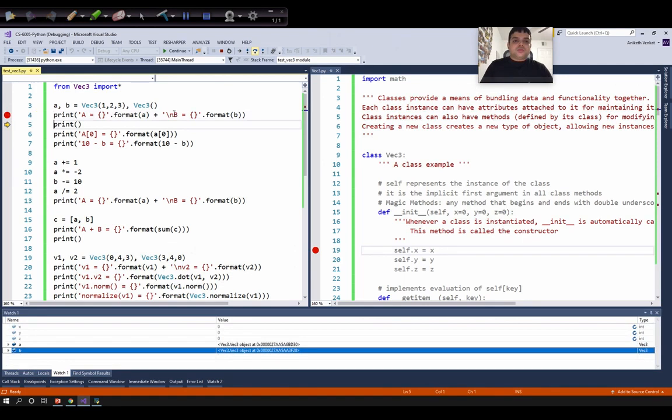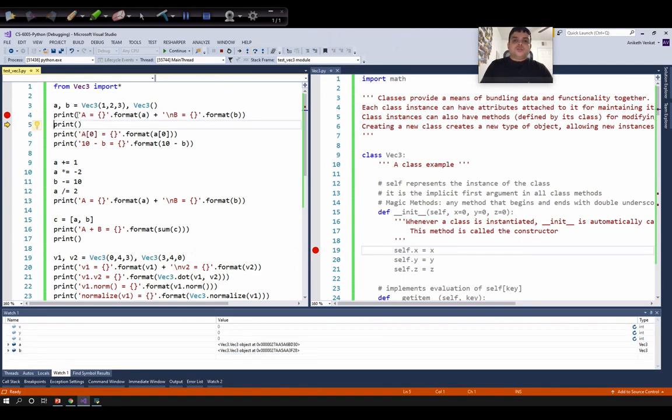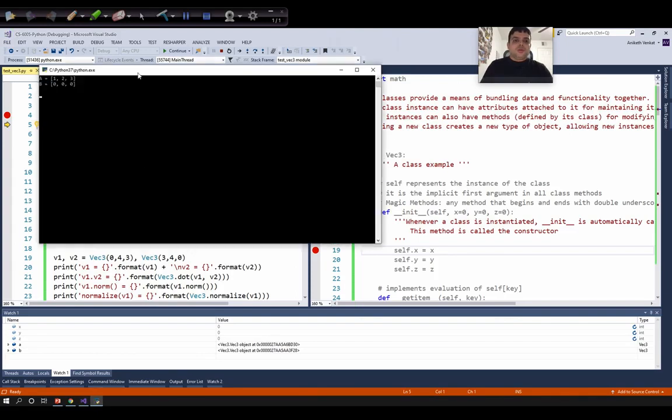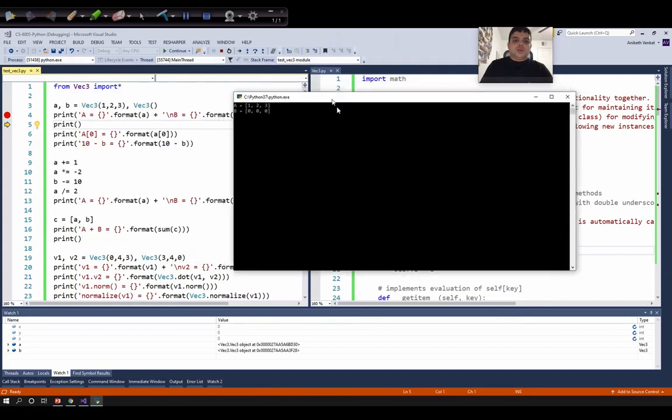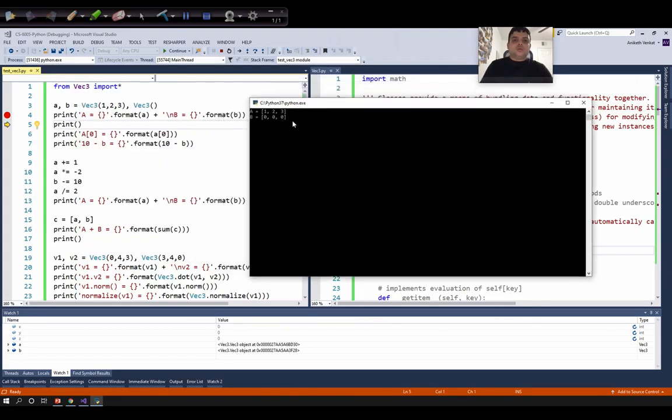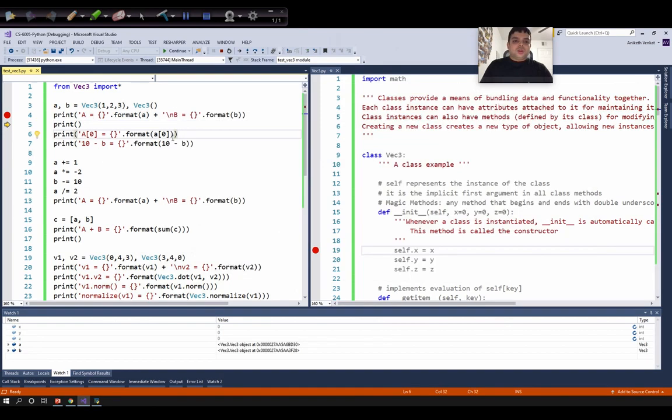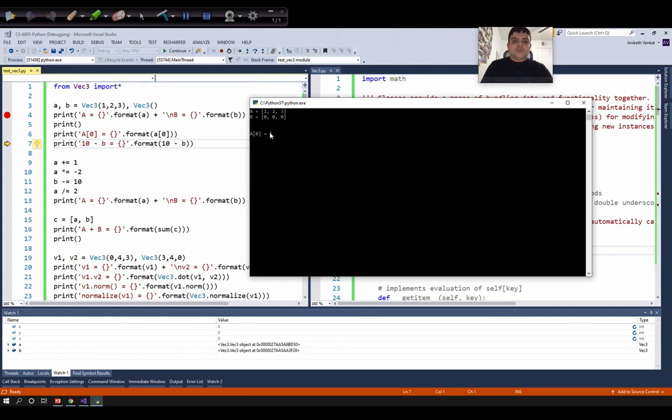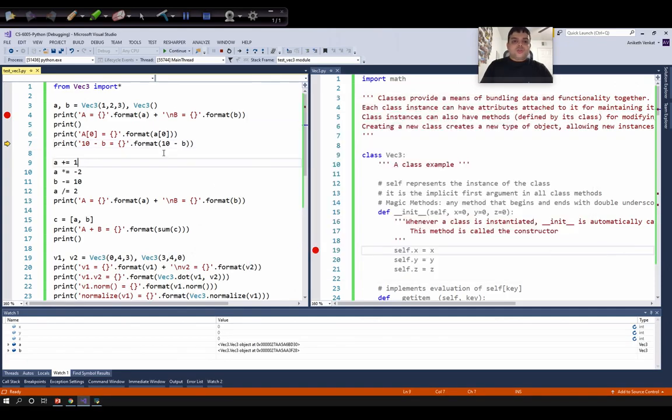So we can simply pass a and b to the print function since we have written the __str method within the vec3 class, and we can print a and b onto the console window. Now notice a is equal to 1, 2, 3, b is equal to 0, 0, 0. Now we can use the square brackets operator, as I mentioned before, to access a particular element. We know the first element of a is 1, so this should simply print 1. And now let's check what happens when we execute this expression 10 minus b.